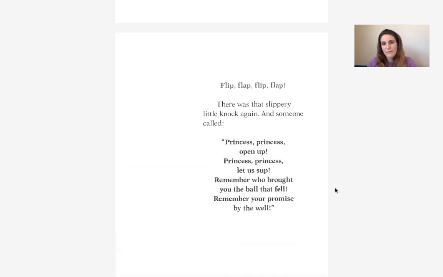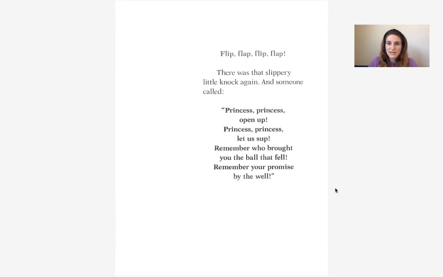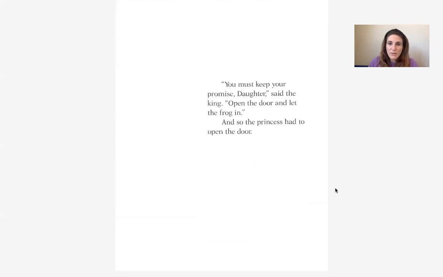Flip, flap, flip, flap. There was that slippery little knock again, and someone called, Princess, princess, open up. Princess, princess, let us sup. Remember who brought you the ball that fell. Remember your promise by the well. You must keep your promise, daughter, said the king. Open the door and let the frog in. And so the princess had to open the door.